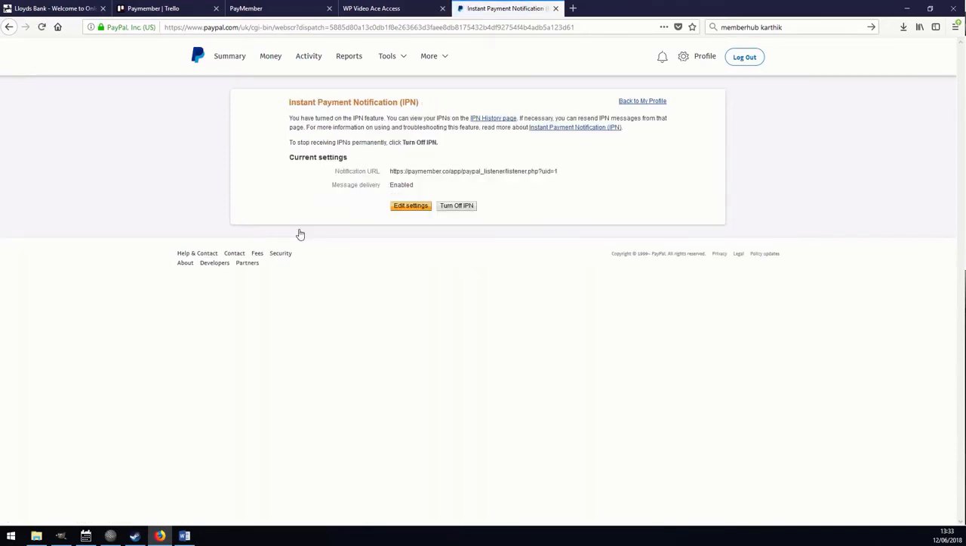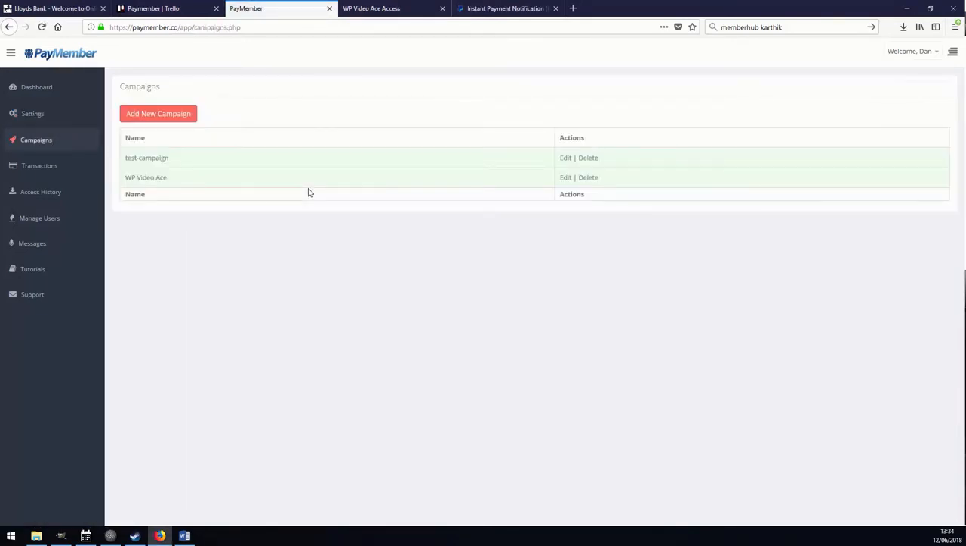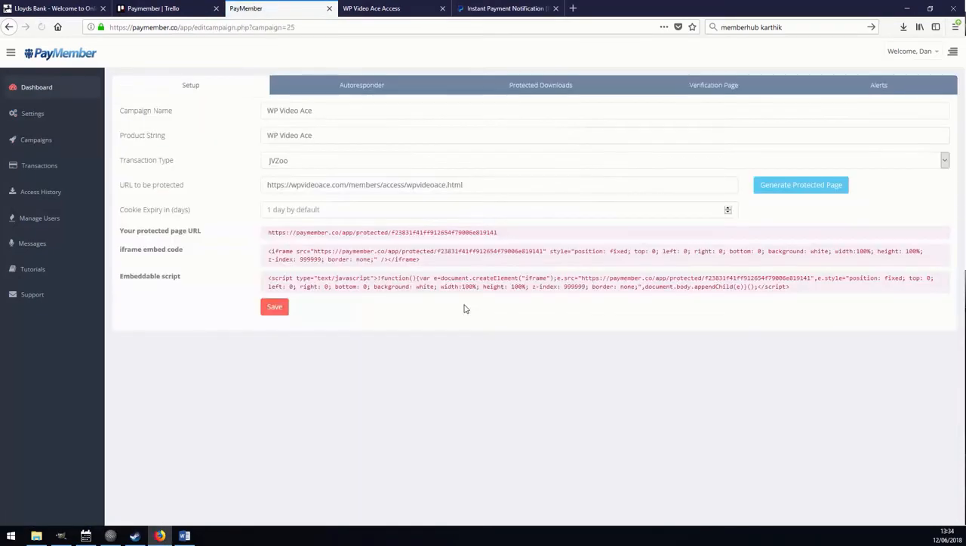That's all you need to do to fully integrate your PayPal account with PayMember to get all this incredible, powerful functionality up and working, as easy as that. Okay, so let's dive into some of the other amazing features that PayMember offers. So let's go back to the campaigns here. We go back to our campaign that we set up before.